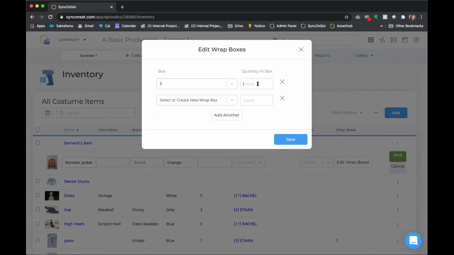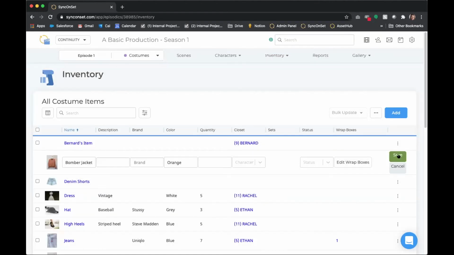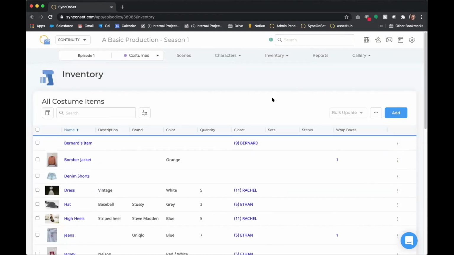You could actually add 2, or however you want to divide it, to a specific wrap box, and then add the remaining amount to another wrap box, just so you don't have to add everything to one wrap box. Once you do that, go ahead and hit save. So for now, I'm just going to exit out of this for the demo's sake and hit save again. So that is how you would wrap out an inventory item from the inventory index.